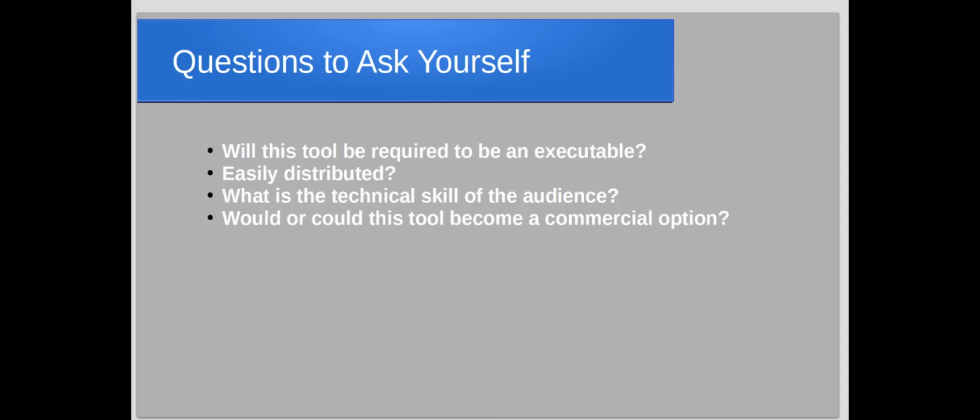So these are some of the questions that I've asked myself, and really the number one is the application going to be for me, or is it going to be for other people, and how widely distributed is it going to be?